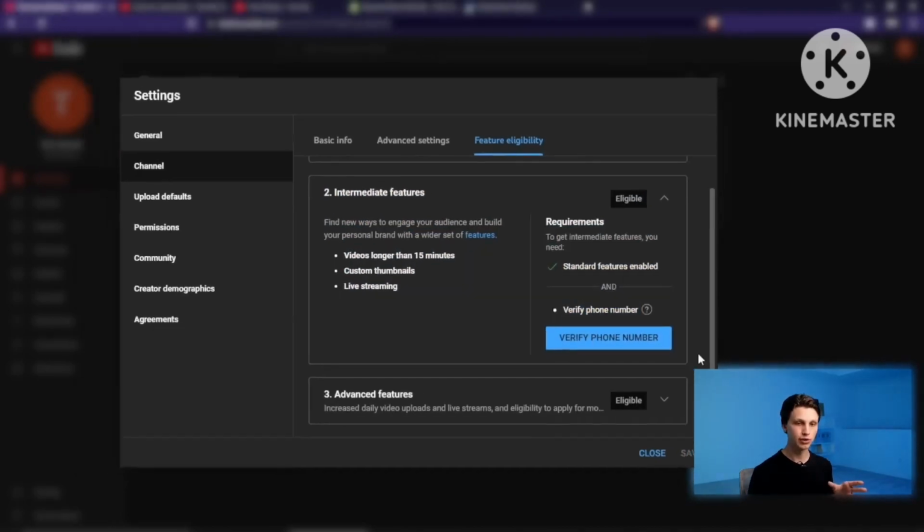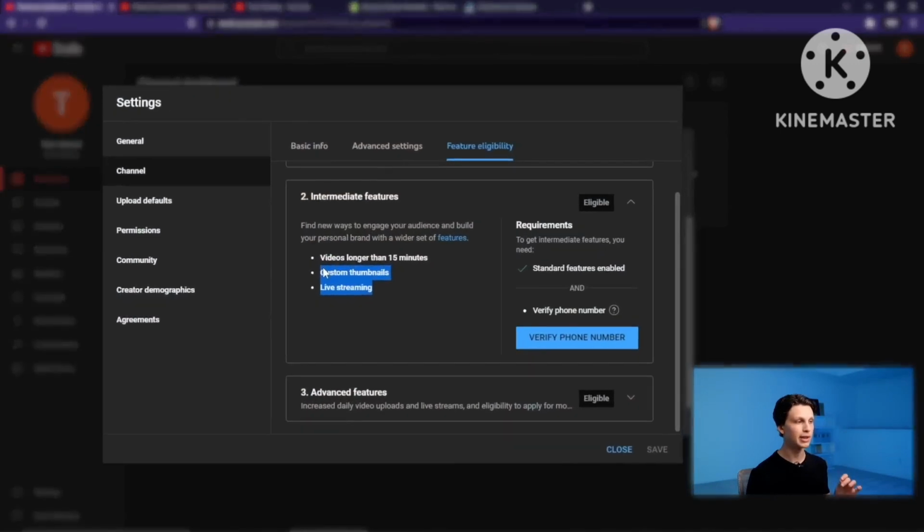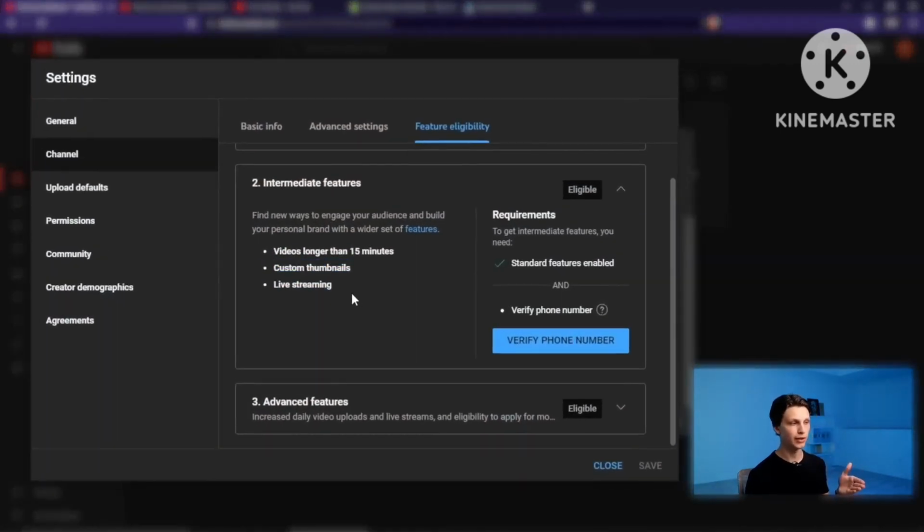And that's really easy. You just click Verify Phone Number, they'll send you a text, and boom, you'll be verified and ready to go with uploading custom thumbnails, which are images that appear on your videos that make it more likely for people to click your videos, and really it's a must-have in my opinion.